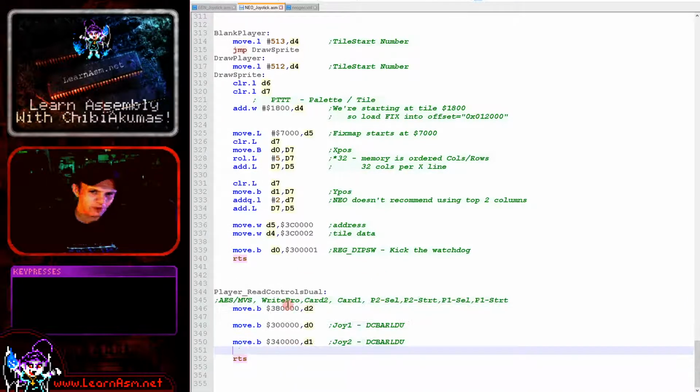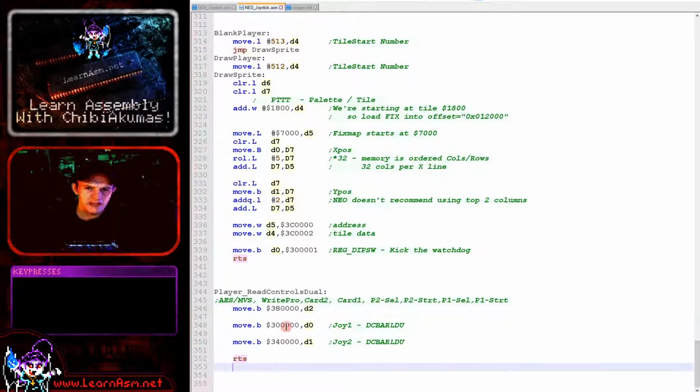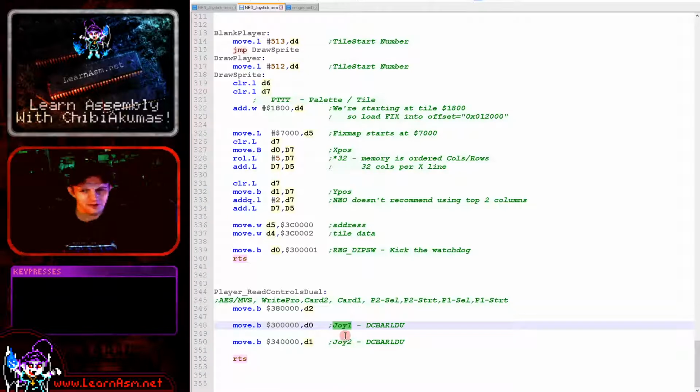Now we've basically got 3 ports we need to read from. 380000 here will load in the select and the start buttons and the card ports if we want to read in those. Now the actual directions and the 4 fire buttons are from 300000 and 340000. 300000 is up, down, left, right from 4 fives for joystick 1, and 340000 is for joystick 2, and very easy.